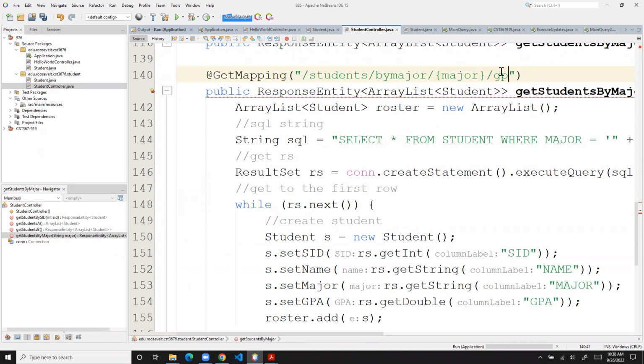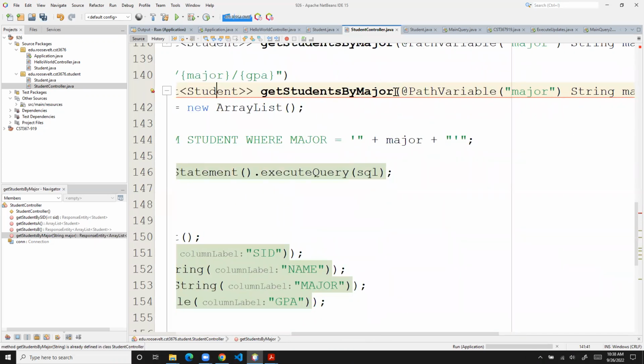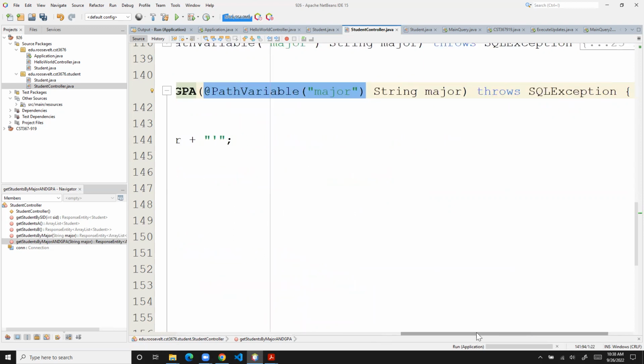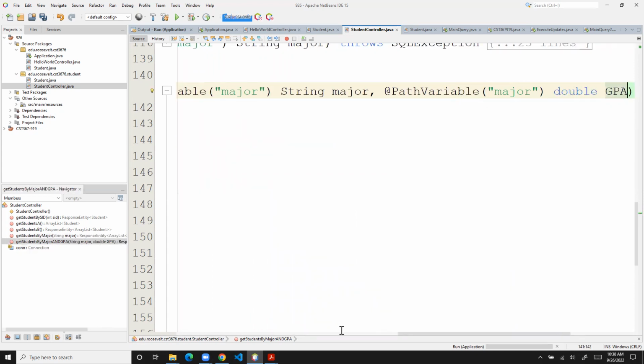And I want to talk about why this is a huge problem. Don't do this, right? Don't do this. I'm going to still do this. And we're just going to add n GPA. And I'm going to copy the path variable. And I'm going to add a comma here. And I go double GPA, right?